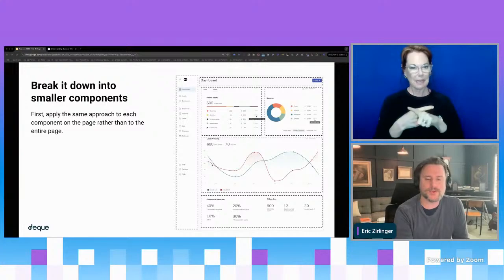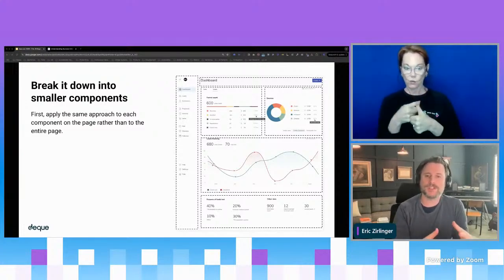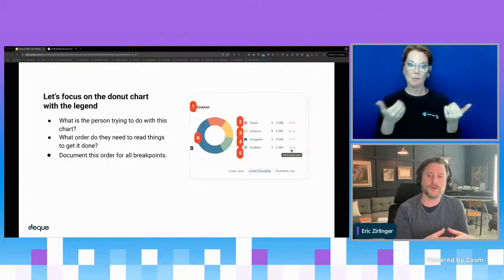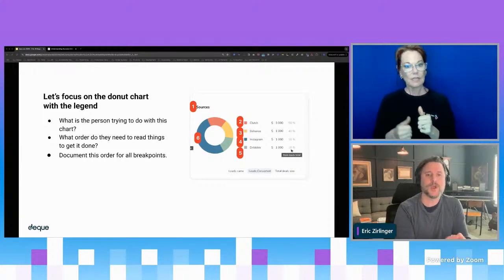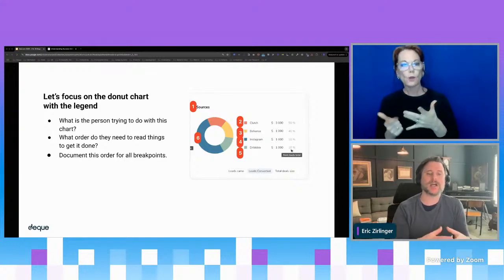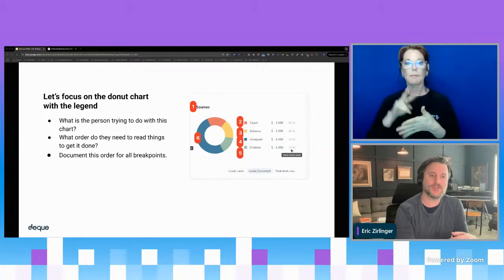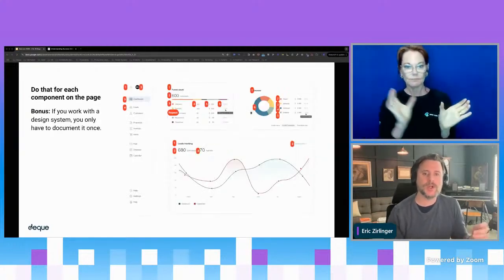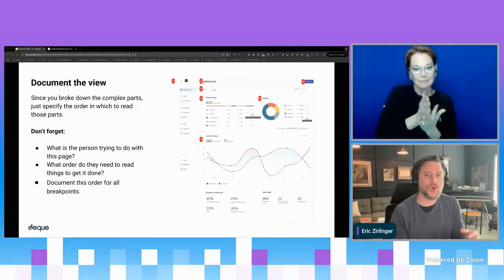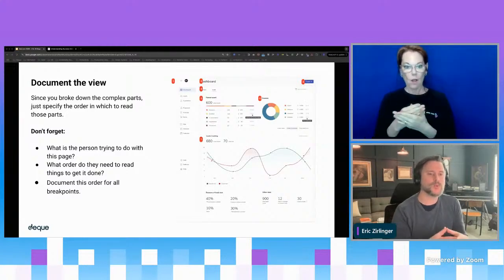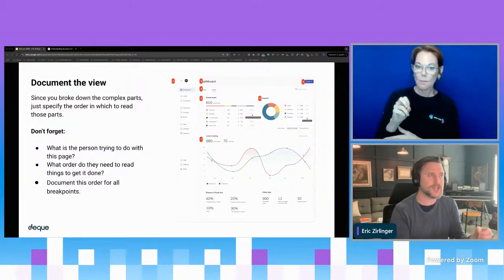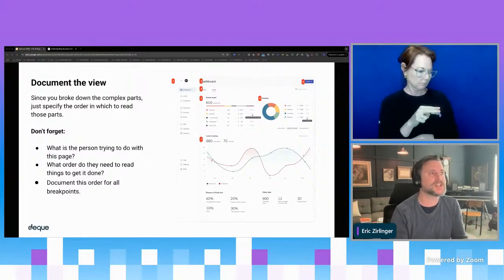Well, we stay true to that approach. First, we break down this complex dashboard into smaller, simpler components, and I recommend even separating them in your file. And for each one of those components, we ask ourselves the same question. What is the person trying to do with this? What order do they need to read things to get it done? And document this reading order for all breakpoints for each of these components. Then I'm going to ask you to repeat that for every one of these components. And then lastly, you want to put all of these puzzle pieces together. And the reason we're doing that is because now you don't have to document every component in detail for the developer. They can reference that, but you're now having them jump from big section to big section.